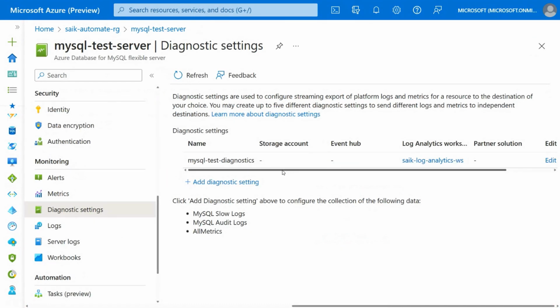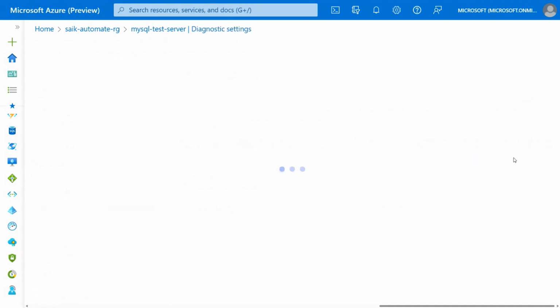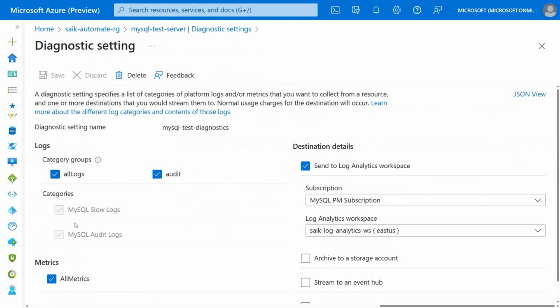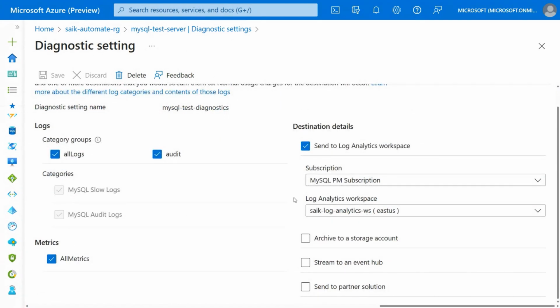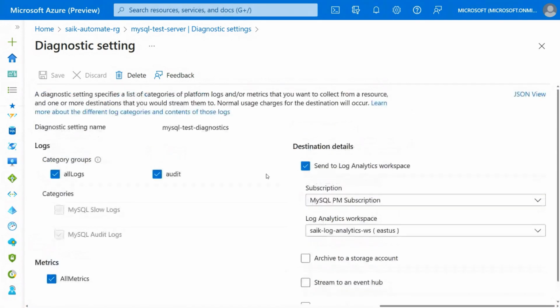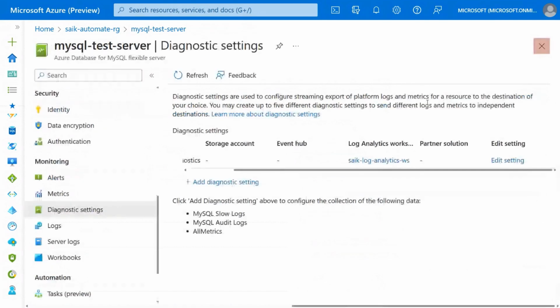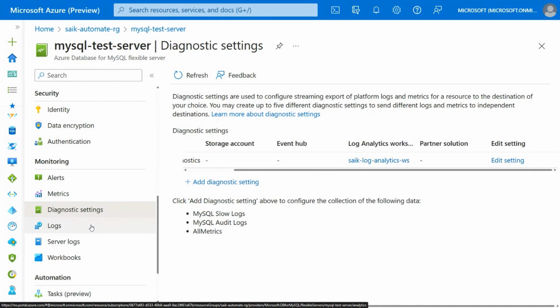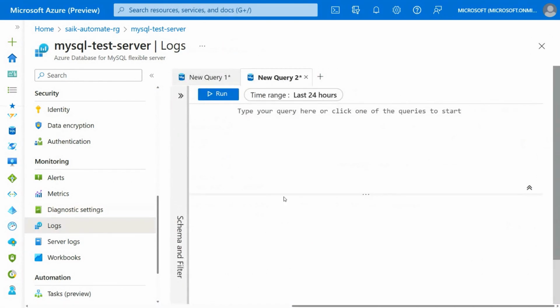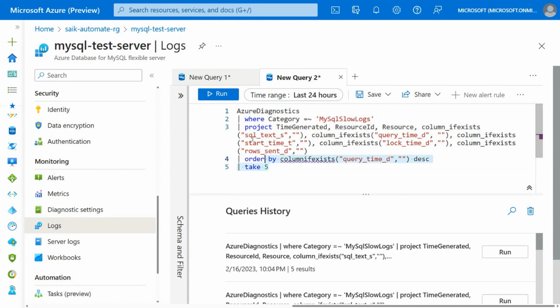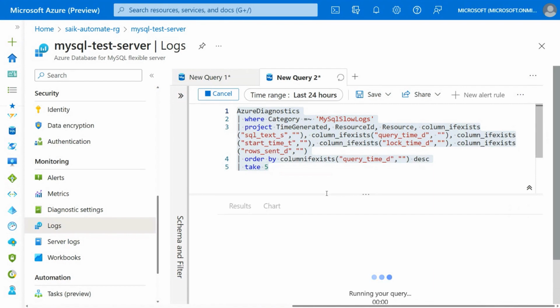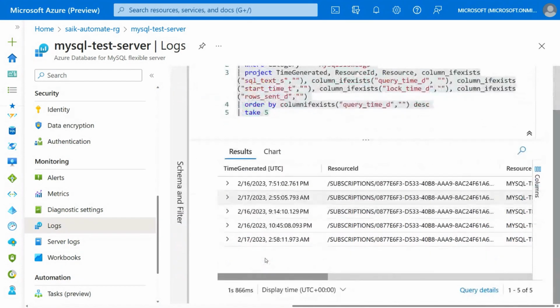For this demonstration, I have actually created a diagnostic setting where I am pumping all of the MySQL logs to another log analytics workspace where I can perform queries to identify if there are any slow queries. Let me quickly show you how to query that and fetch the result set. For example, let me run this query to identify slow queries that are running on this particular database server. As you can see, I'm getting a bunch of this information. Let me click on one of these now.